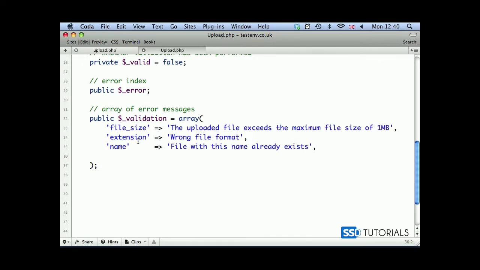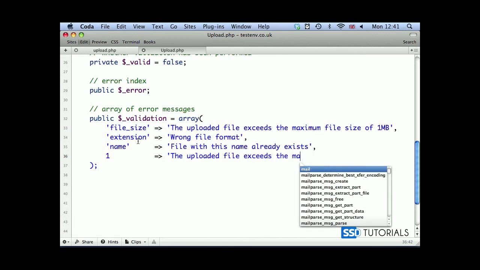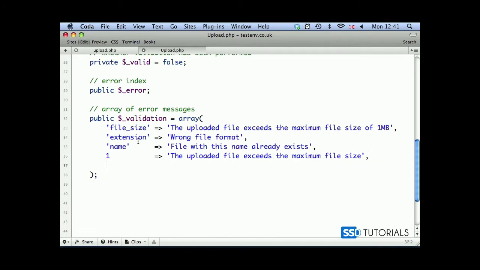Then we have some default error indexes. We're going to be using numerical ones. Number 1 will be for the uploaded file exceeds the maximum file size. This one refers to the one set on the server.